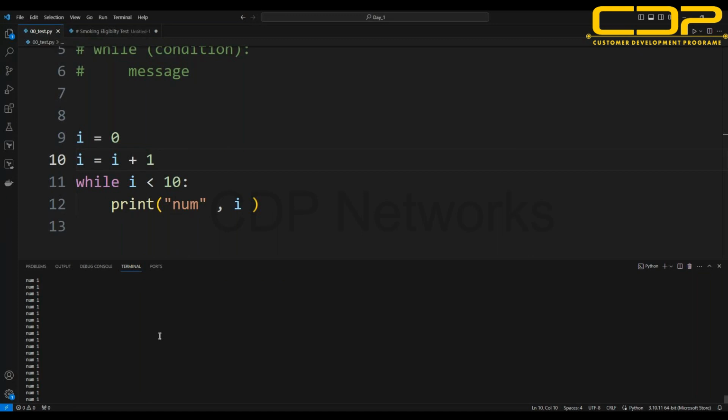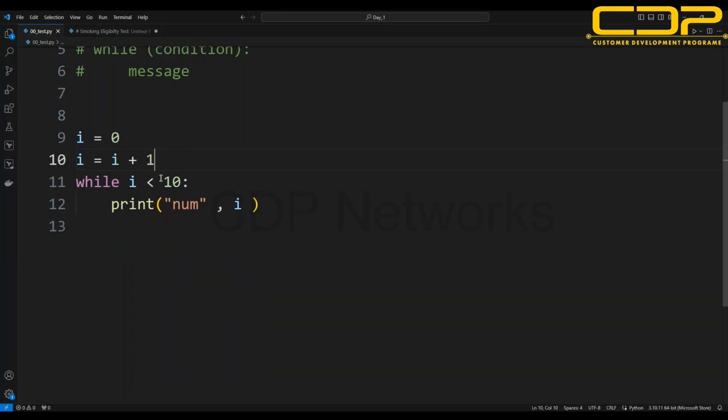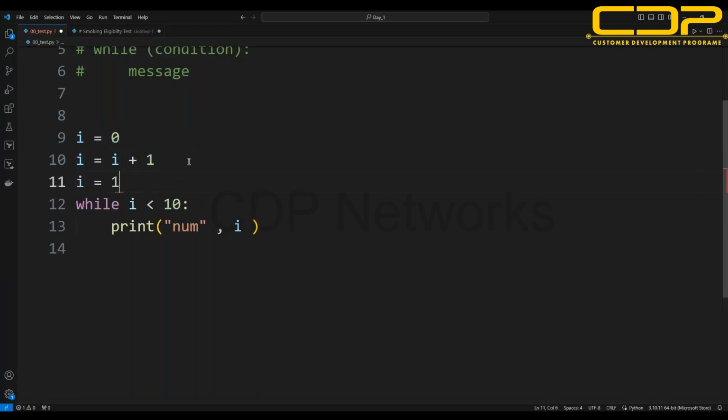See, num1 is continuously printing and the script is not stopping. So I guess you have understood why num1 is printing. First of all, I have given the value of I as 0. Then I have increased the value of I with +1. So now my I value becomes I equals 1. After that, I have used the while loop. So num1 was printing continuously.